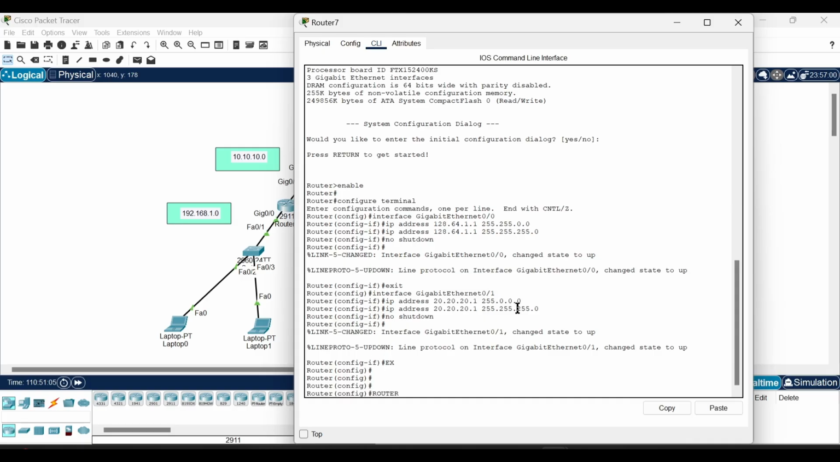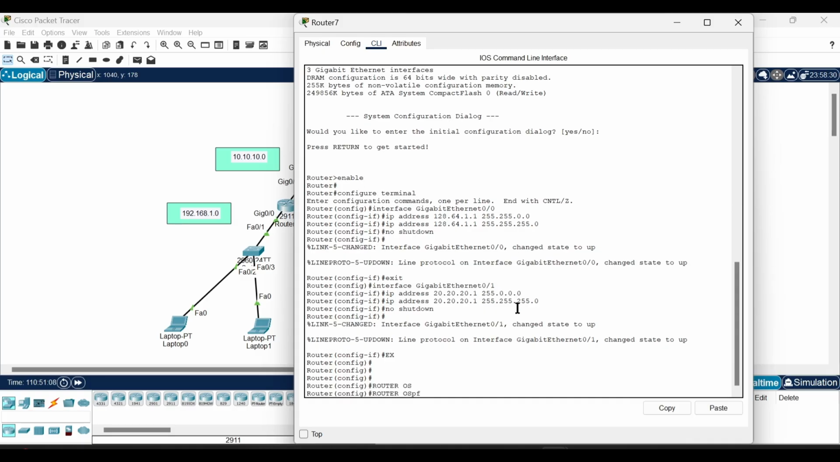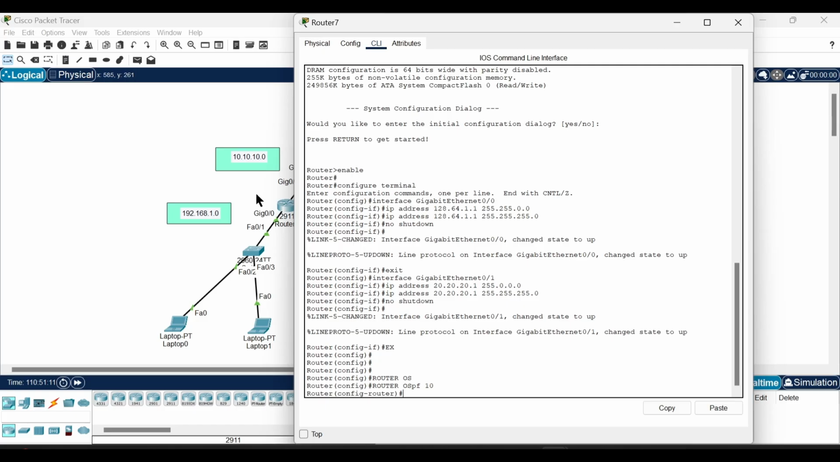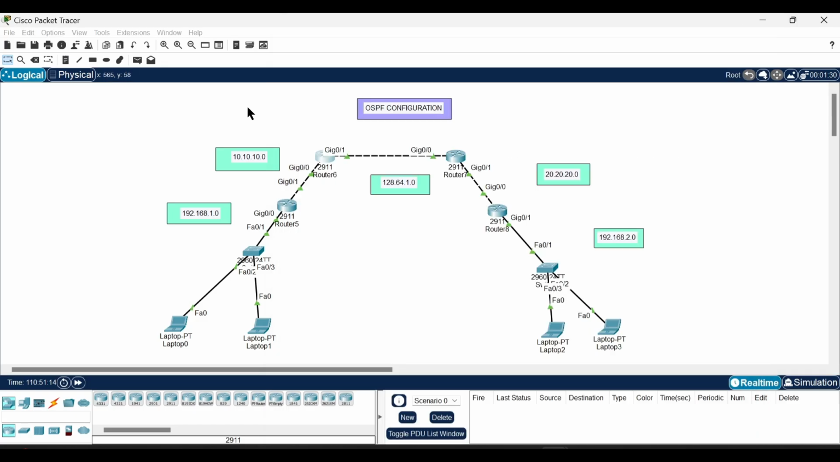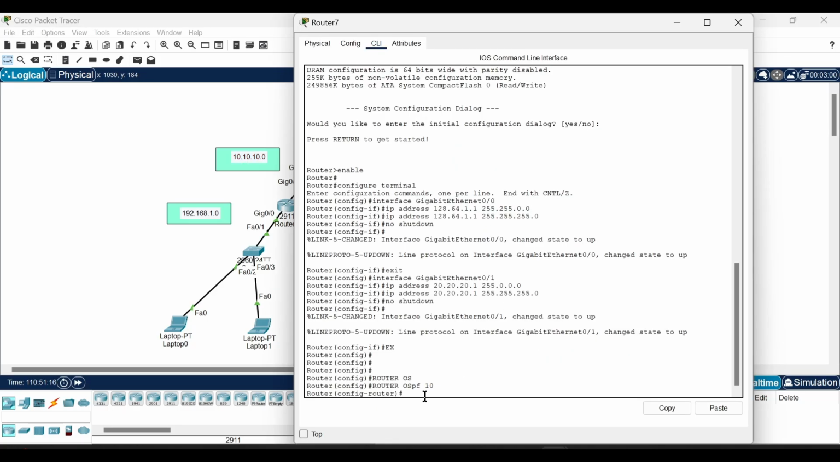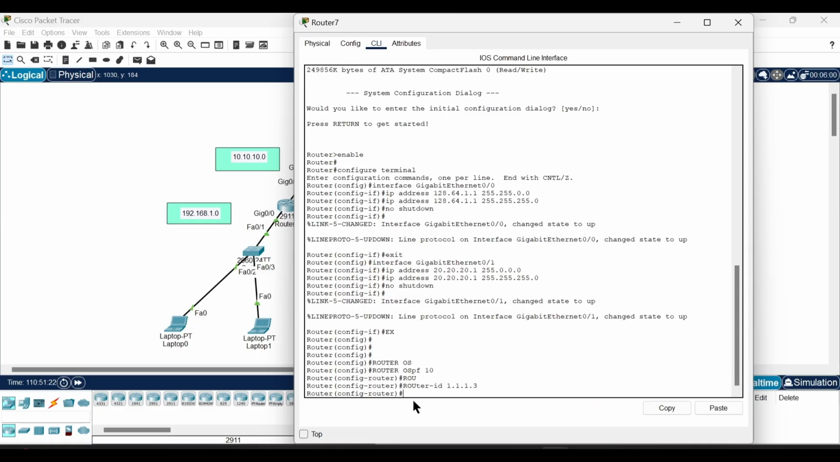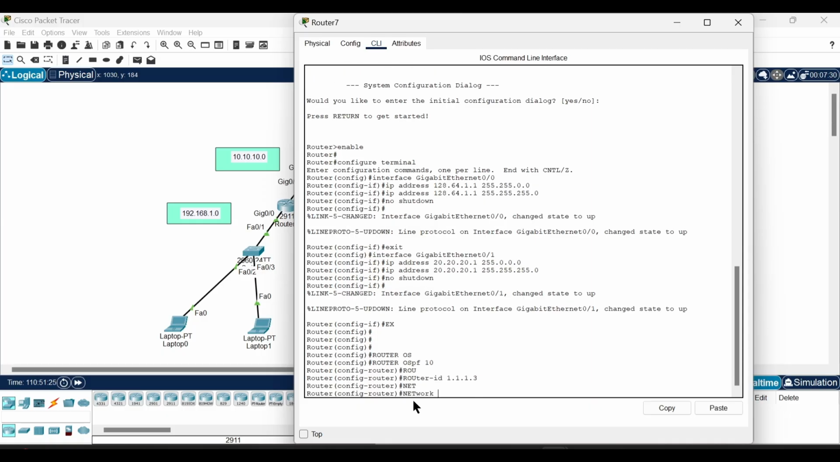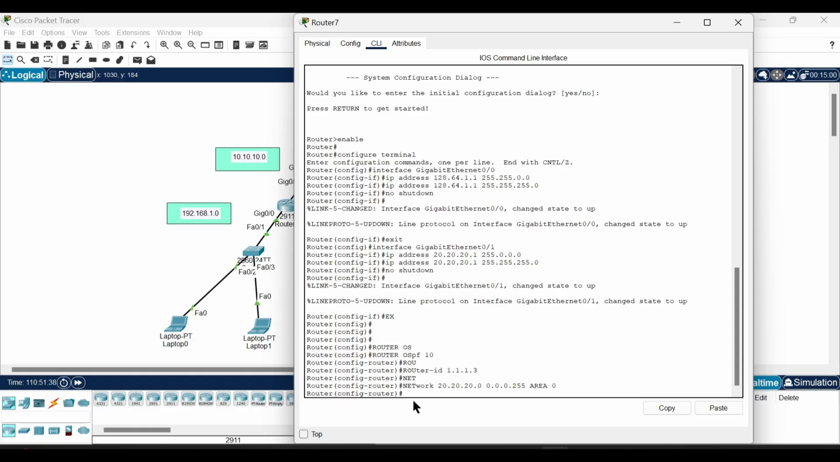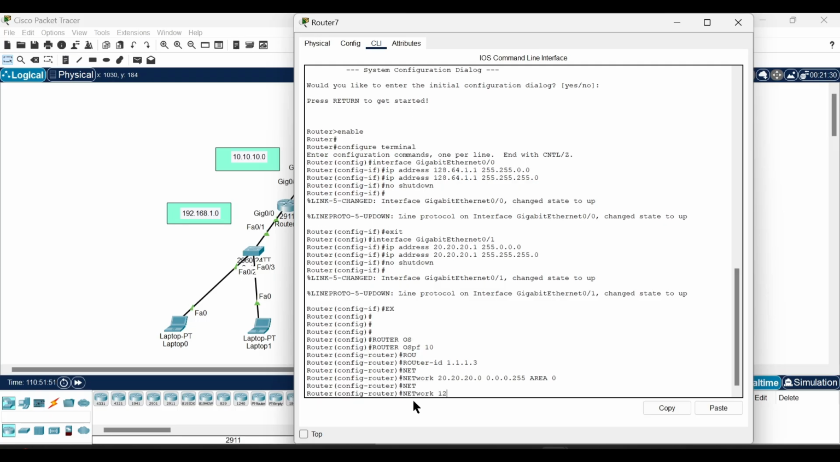So we say router OSPF, then we also want to specify the router ID to be 1.1.1.3. And the networks that are directly connected is 20.20.20.0 with a wildcard bit of 0.0.0.255 area 0. Let's advertise the second network, which is network 128.